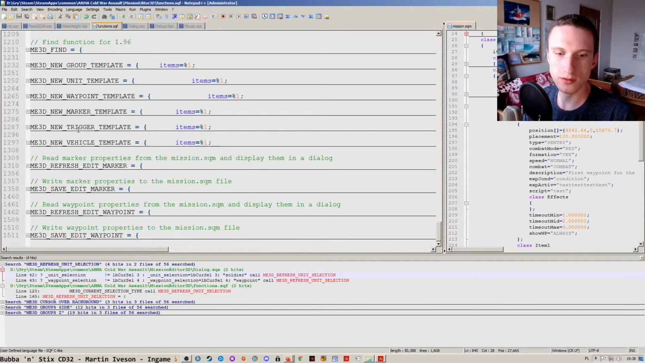No link in chat? Yeah, no link. I guess the links are disabled by default. I don't know, I haven't looked into it.